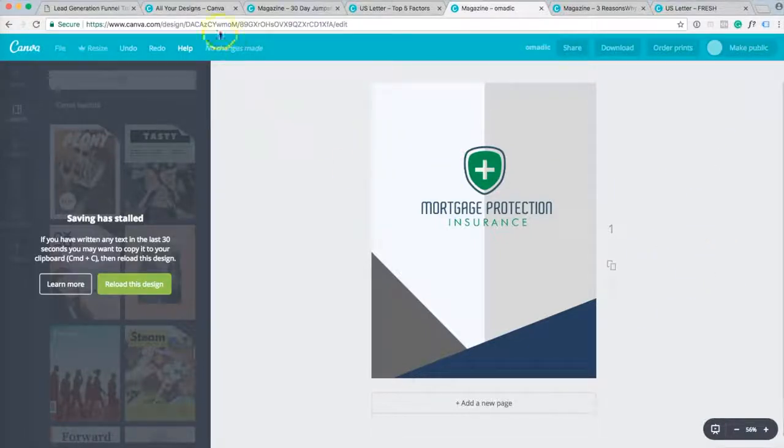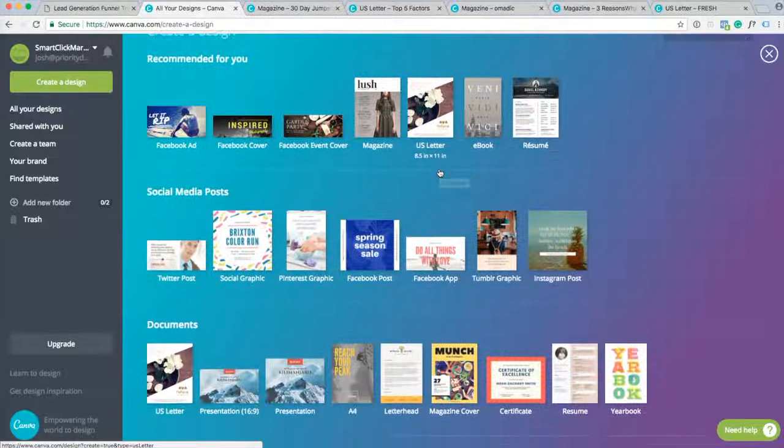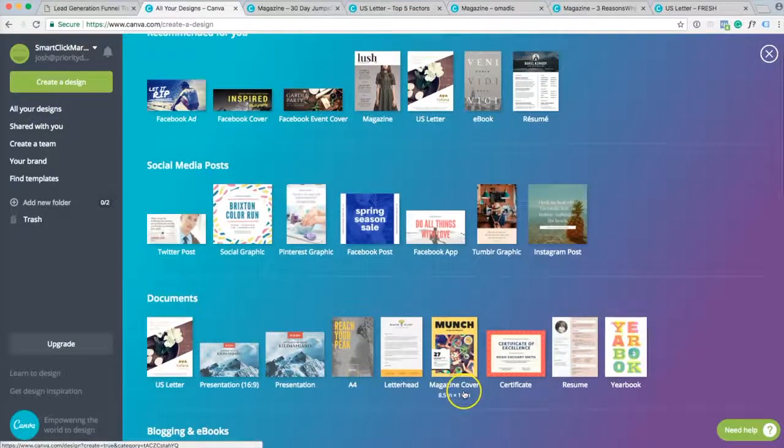So let me show you kind of how to use Canva. So let's go from the very start. You'll probably want to look at either magazines or letters for your design options. It's probably going to be your best bet, or even magazine cover if you're doing just a cover. So let's go into magazine, just click that. It's going to open up a brand new design for you.